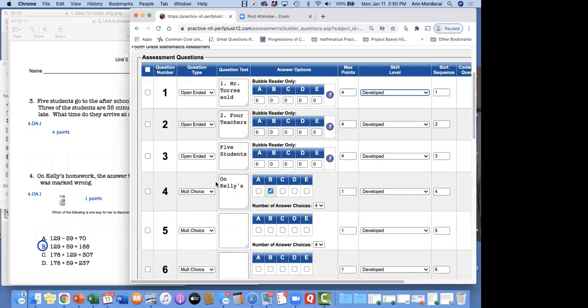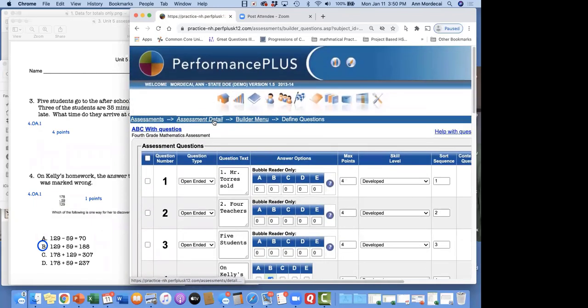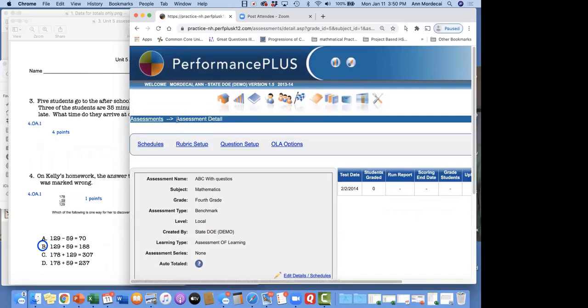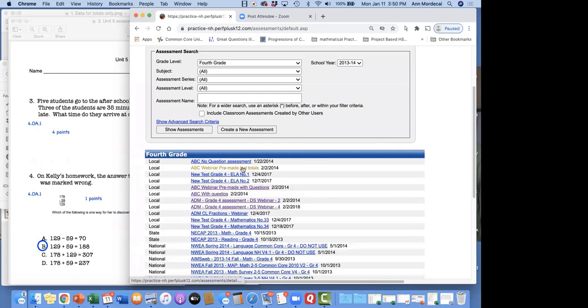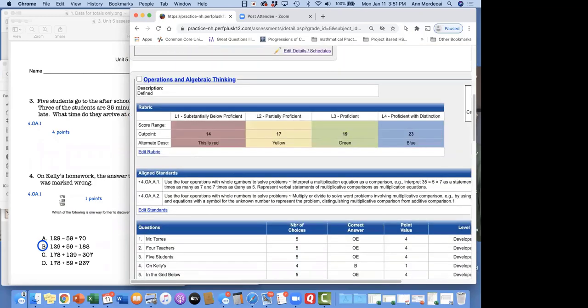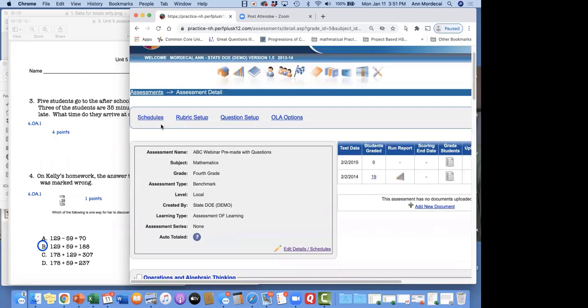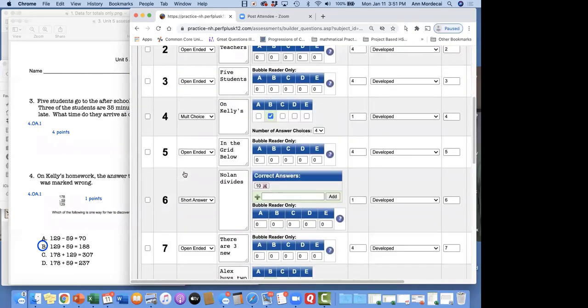So I'm going to save this again and get out of it and go to one that's already filled out, because it would take me a little while to fill this out. So I'll go to assessments, and it's ABC pre-made with questions. So this is the one. I want to see the questions, so I'm going to go to the question setup. This is how I see the questions. So here they all are.